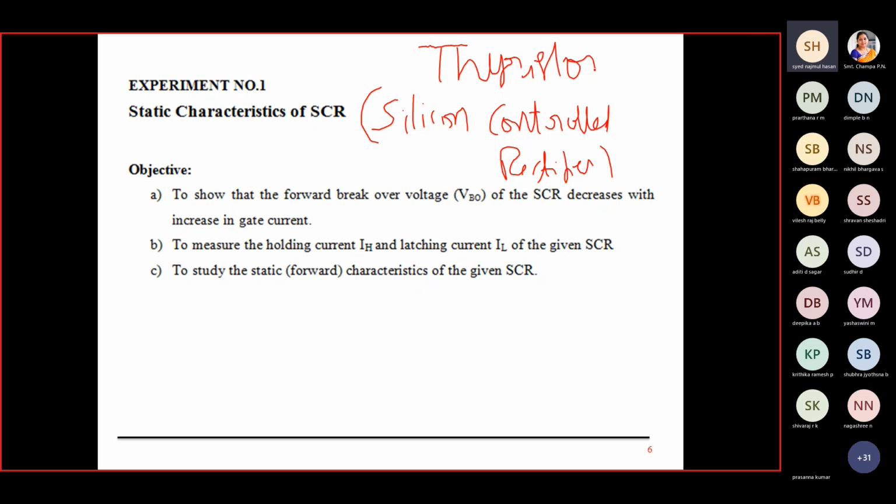Now, the objective of experiment number 1 is to show that the forward breakover voltage VBO of the SCR decreases with increase in gate current. This is one of the objectives: to show that the forward breakover voltage VBO of the SCR decreases with increase in gate current. Let us see later what the meaning of that is.